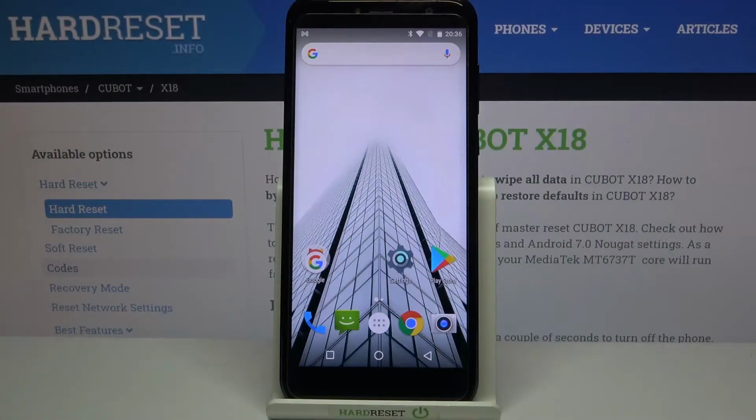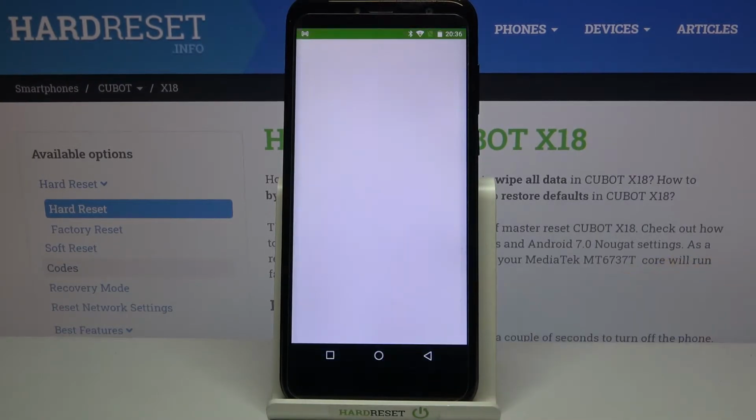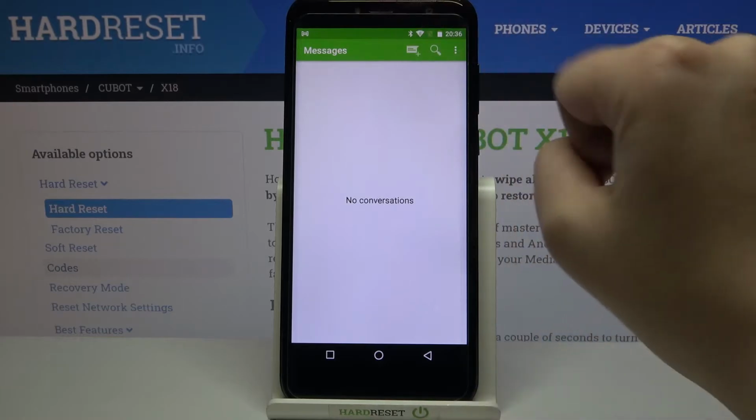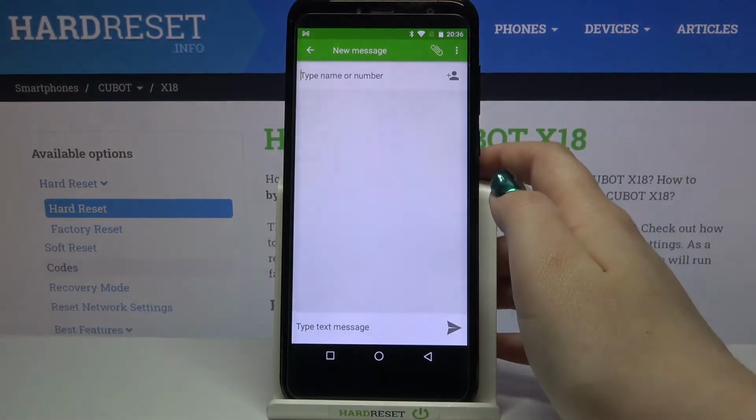Hi everyone, here we've got CUBOT X18 and let me share with you how to change keyboard language on this device. So first of all, let's open the keyboard. For example, in messages, it doesn't really matter, just open it.